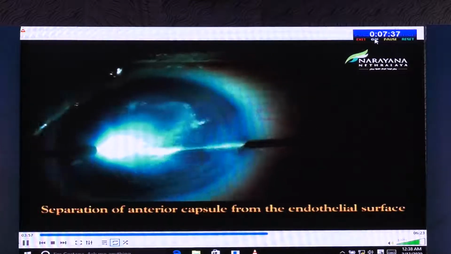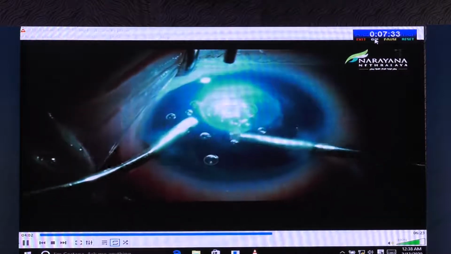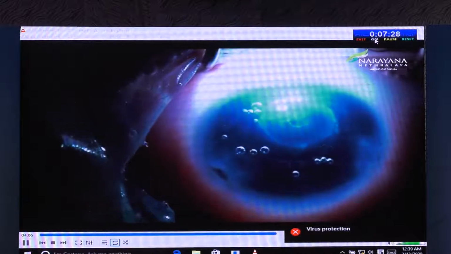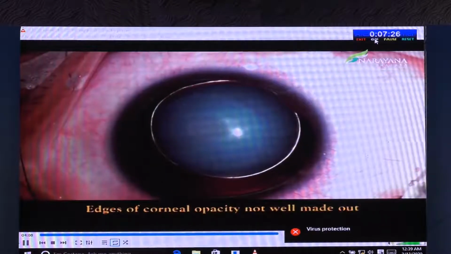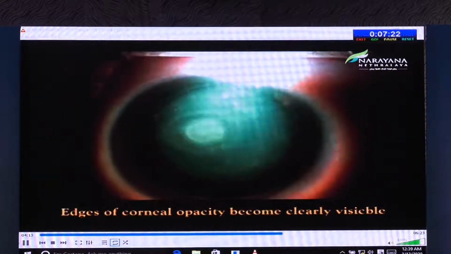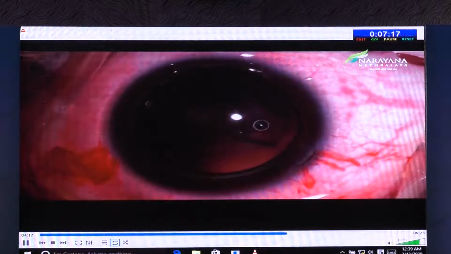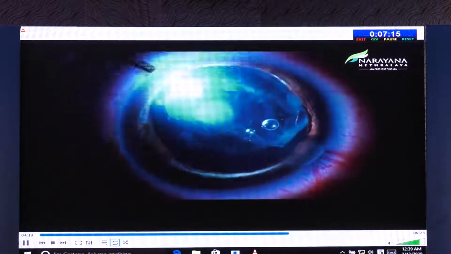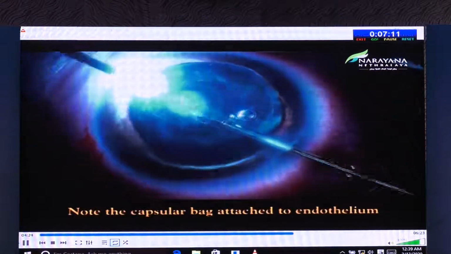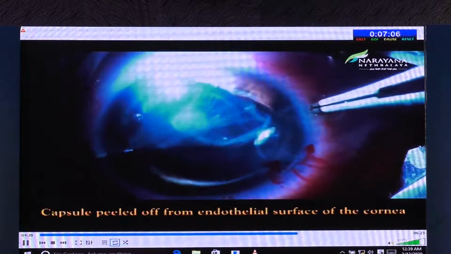In this case of bilaterally subluxated lens, note how the anterior capsular opening is being made. In the other eye, the capsule is now seen being pulled away from the posterior corneal surface.